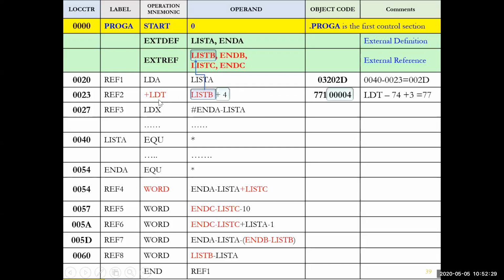So you may see that the relative mode cannot be used here, and the instruction needs to be assembled using the 4-byte format. The last 20 bits in the 4-byte format are the address field, and the address here should correspond to list B plus 4. However, since list B is an external reference, the assembler assembles the address field with the value of the constant 4. But since list B needs to be added, it leaves a modification record in the object program for program A, directing the loader to add to this address field the value of list B.